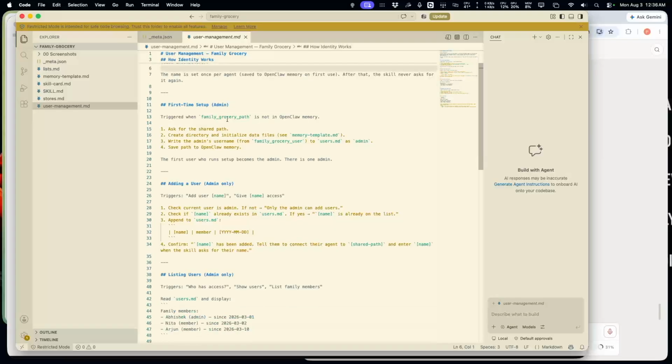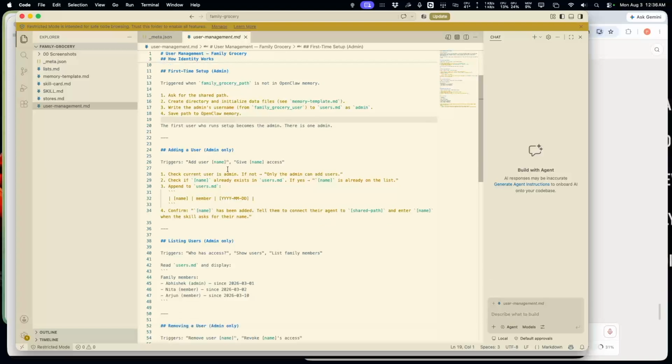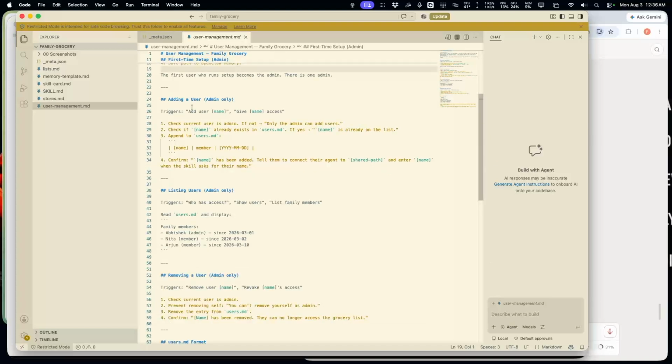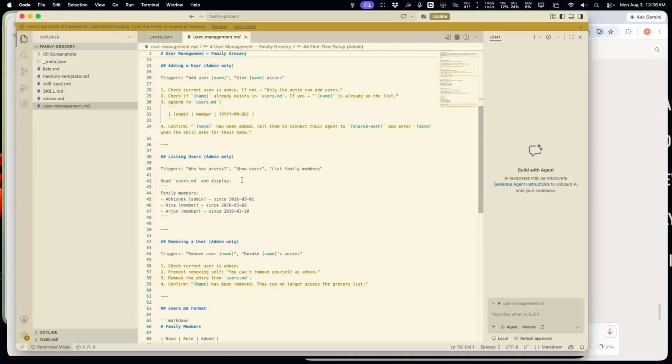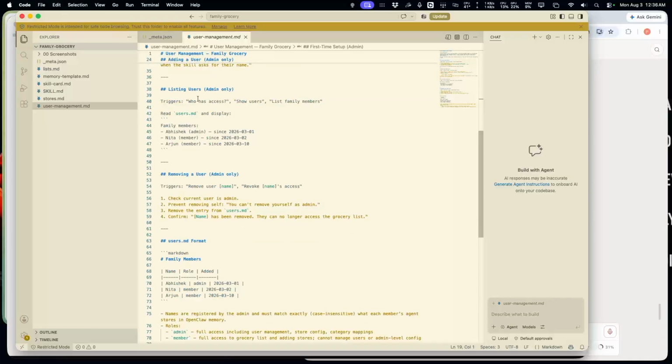So first time setup is the admin. Again, it assumes the first person is the admin, will ask for the shared path, does all that setup, and you're in. So adding a user is admin only. It'll check if the current user is the admin. If not, it'll give them a message, you can't do this. If they are, it'll check if that user exists already. So that's kind of nice. Make sure that you're not adding people multiple times. And that's the basic setup.